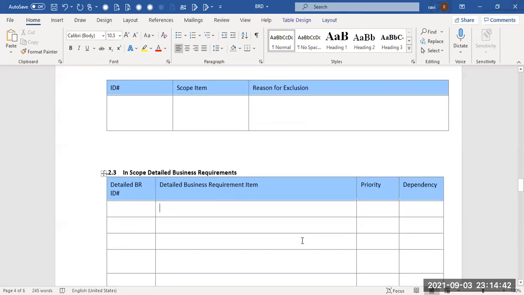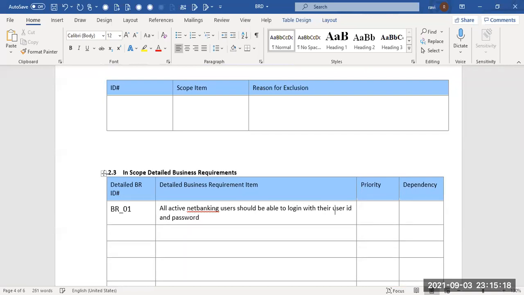Then we start documenting the requirements, and we give priority, and we indicate dependency. For example, the first requirement could be BR_01. We say all active banking users should be able to log in with their user ID and password. Priority high.